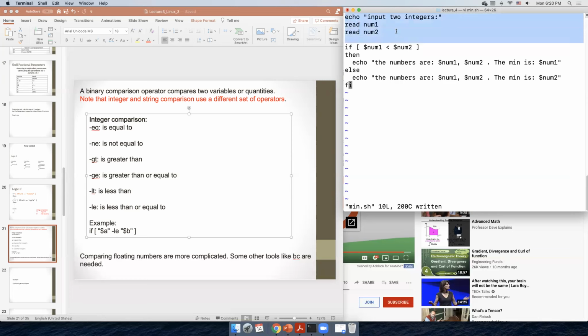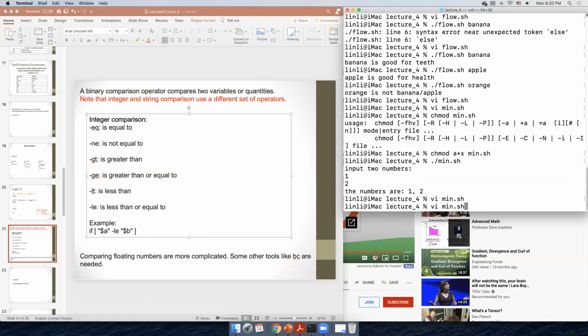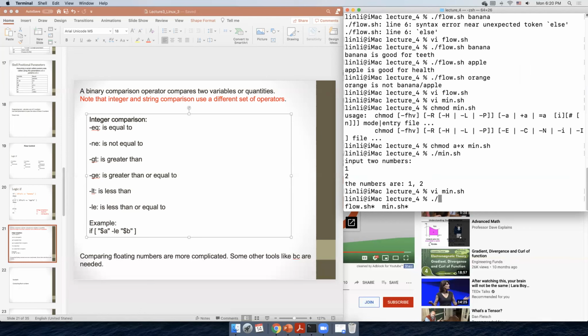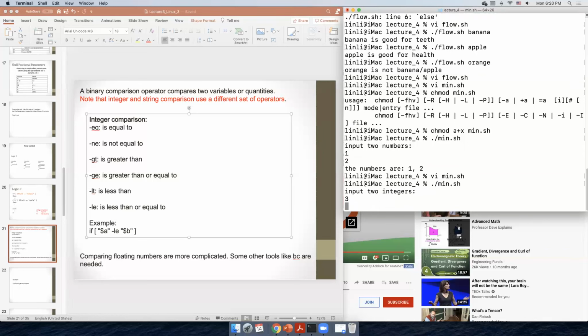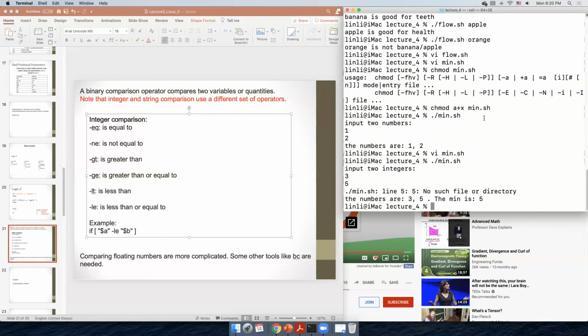So first you input two integers. If number 1 is less than number 2, then you output the mean is number 1. Otherwise, you output the mean is number 2. Okay, now let's try. Mean.sh. Now we need to input two integers. That's 3 and 5. Then the numbers are 3 and 5. The mean is 5. So there's something wrong.